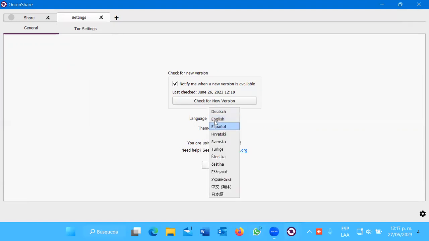Español, English, Deutsch, English. I'm pressing down arrow. Español, Hrvatski, Svensk, Turks, Islandsk, Edina, Epsilon. Left paren, right paren. Okay, this is not very understandable for me, the left paren and right paren, but I suppose it's another language too. So I will press up again. Epsilon, Edina, Island, Turks, Svens, Hirva, Espan, English. And leave it in English.